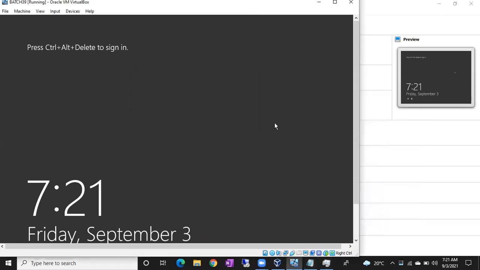Right, fine. Okay, so this is my virtual machine. I just installed Windows Server. This is the virtual machine that I created yesterday. Now I want to log into this machine. So how can I log into this machine?